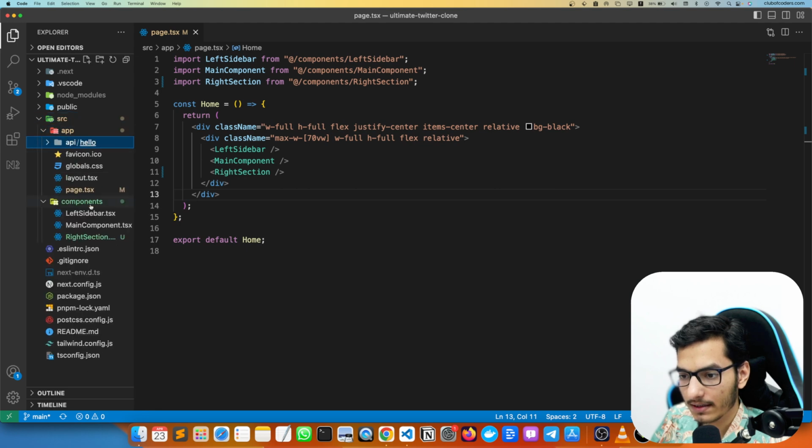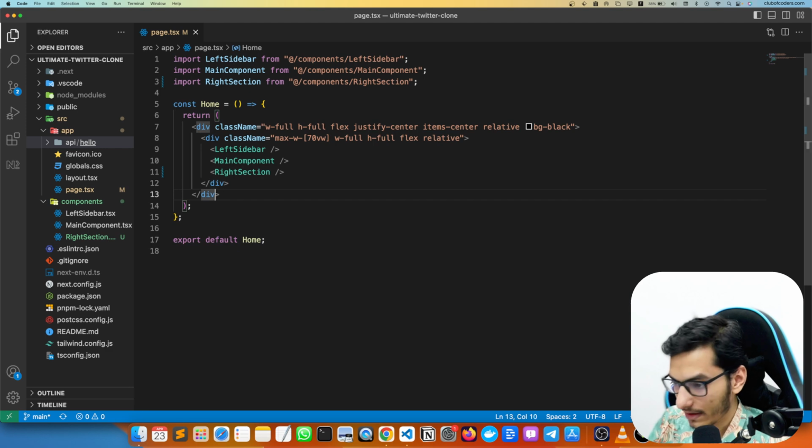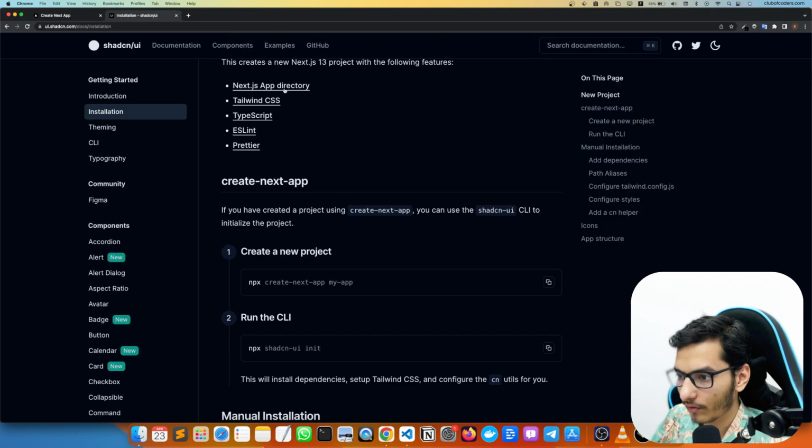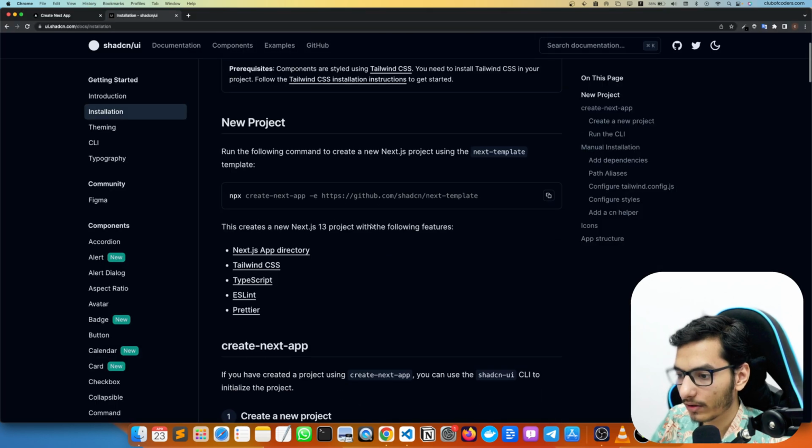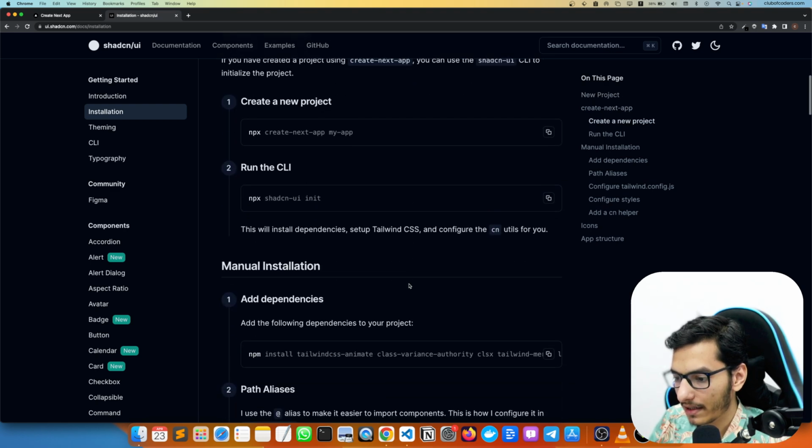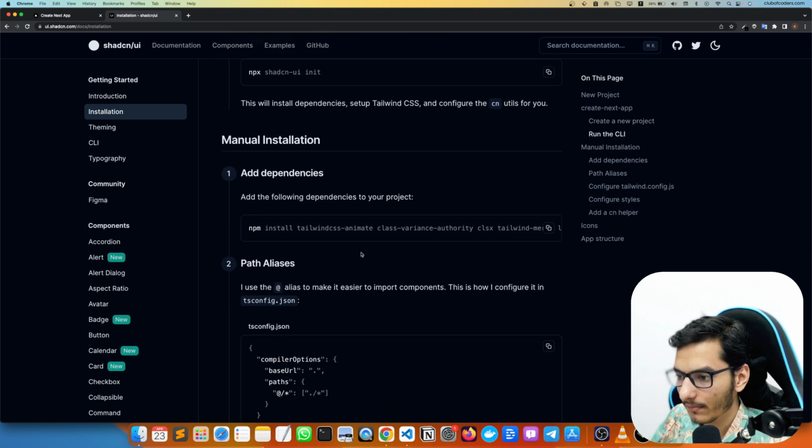So as you can see, currently we only have Tailwind CSS installed. To install this UI library, we just have to follow all the steps. If you want to create a fully fledged Next.js project with this UI library, you can directly use this command. But we have already installed all the things, so we have to manually install this library.